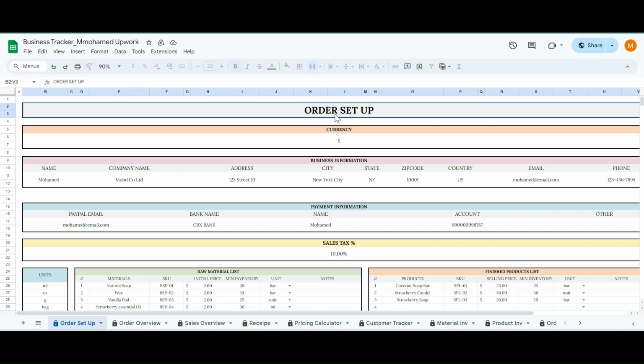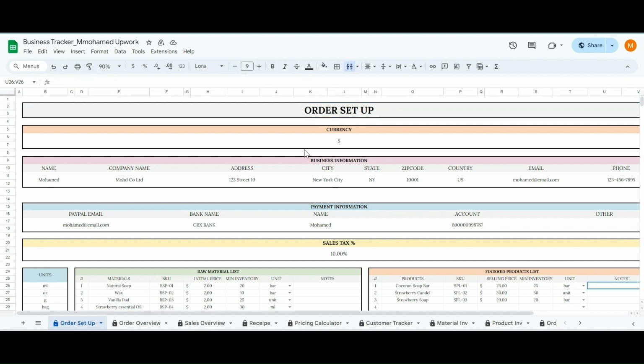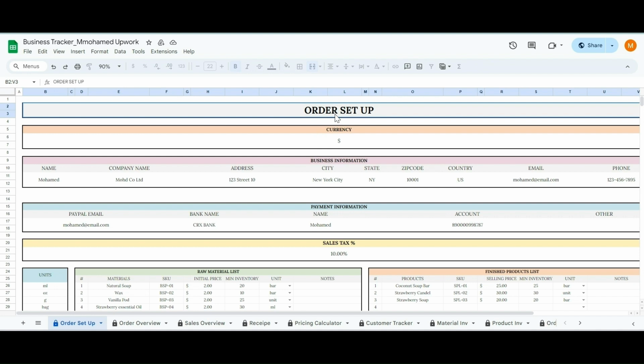In this video, I will show you how to set up and use your Handmade small business tracker in the most efficient way. So in this video, I'm using Google Sheets, but the Excel version is exactly the same.